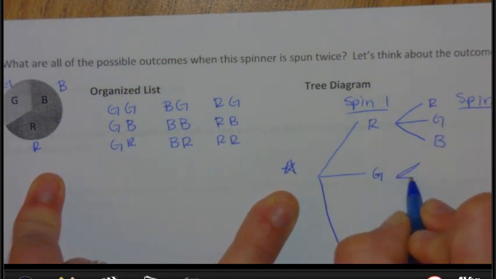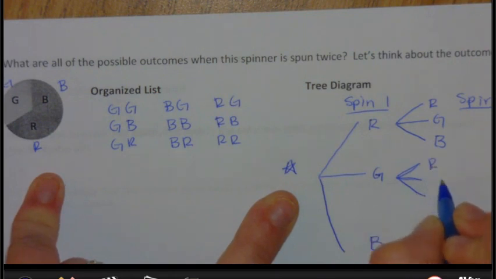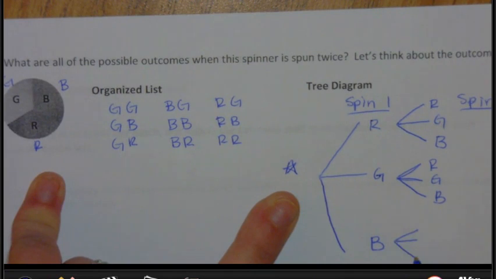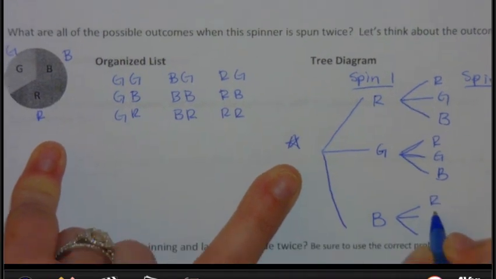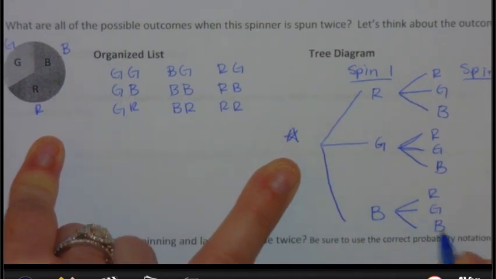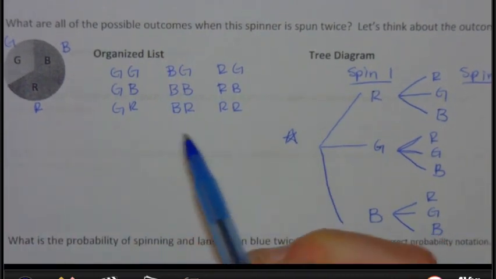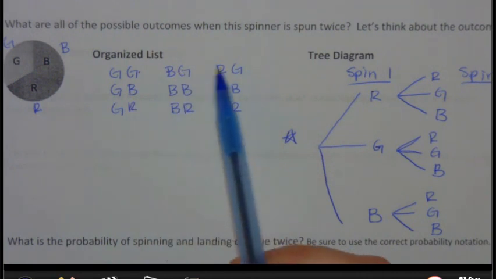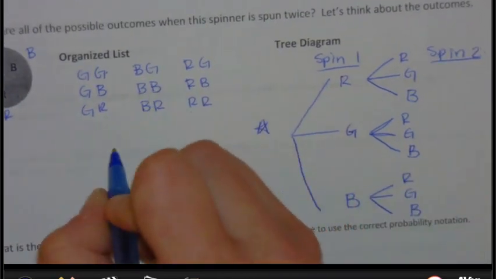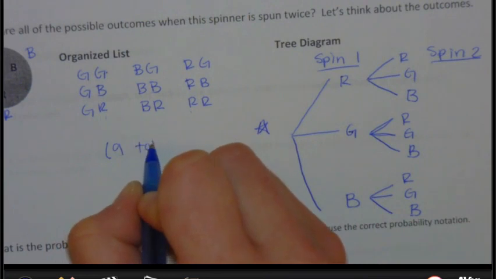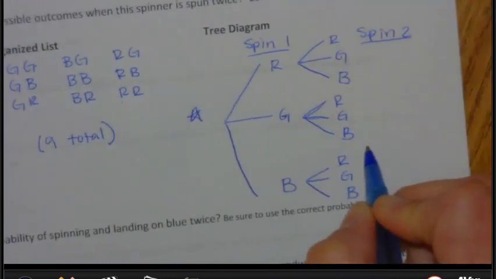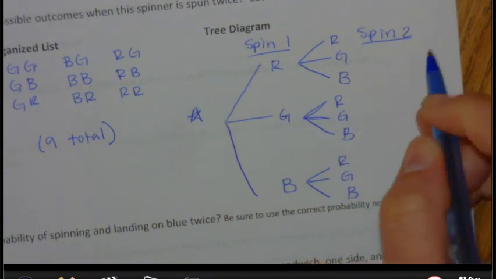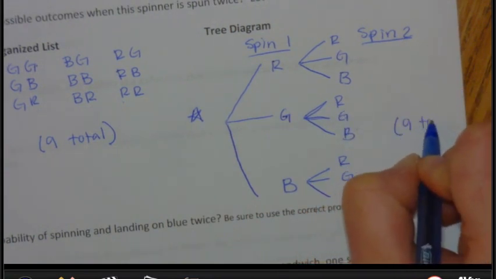The same thing for green. I can have 3 options: red, green, and blue. And the same combinations are possible for blue: red, green, and blue. So let's see, did I come up with the same number of outcomes? 1, 2, 3, 4, 5, 6, 7, 8, 9. For this one, 9 total. How many outcomes did I come up with here? 1, 2, 3, 4, 5, 6, 7, 8, 9. Yep, 9 total.